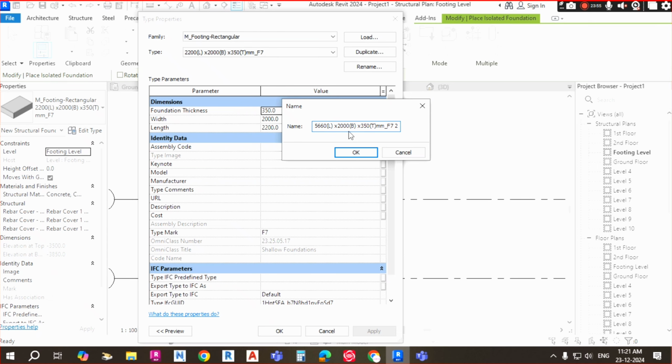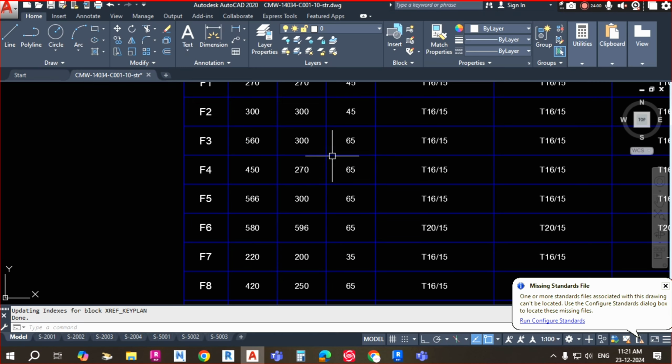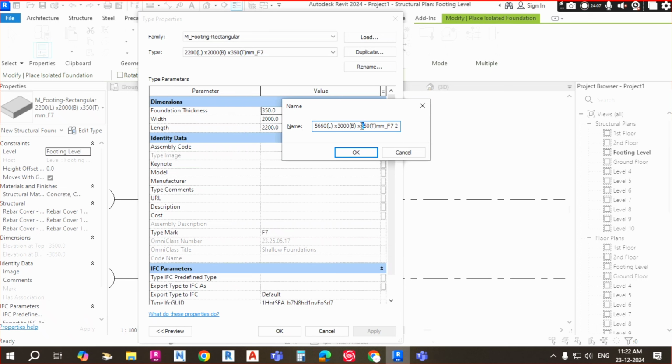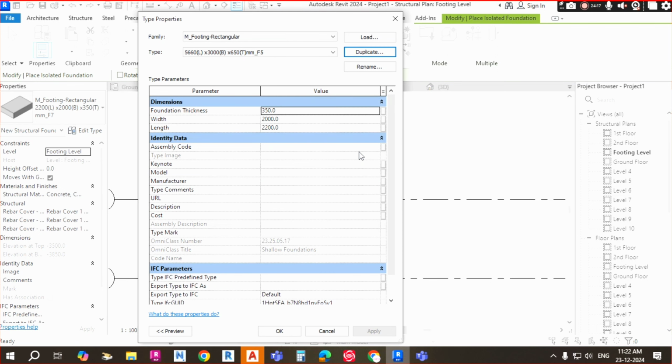5660 is the length, and the width is 3000. What is the thickness? 650. So you have to go 650 here. Before it was 300, now this is 650. And what is the type mark of that footing? F5. You just go F5, remove the 2 and make it okay. Now you can see F5 has been created.